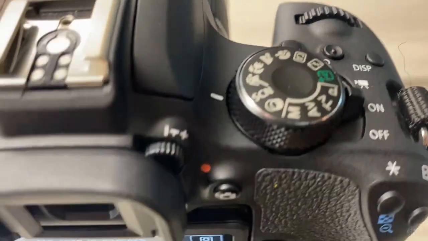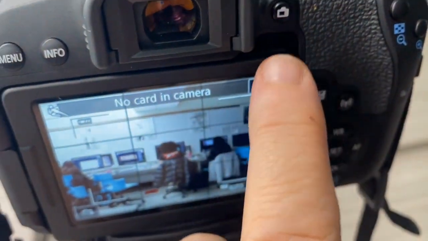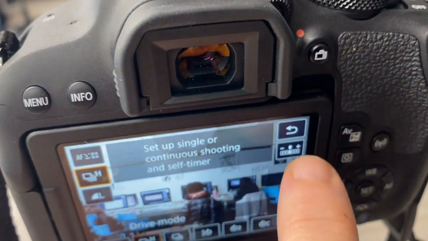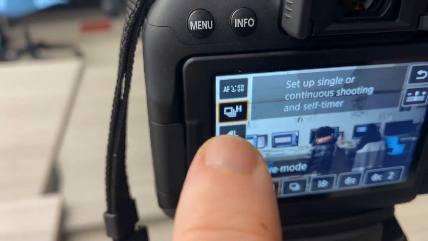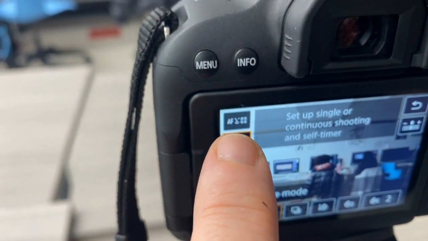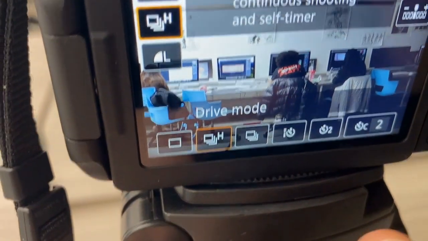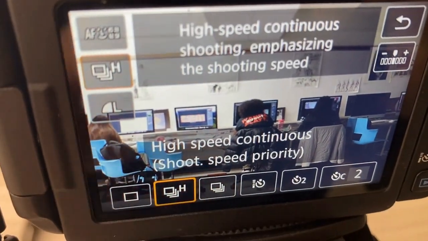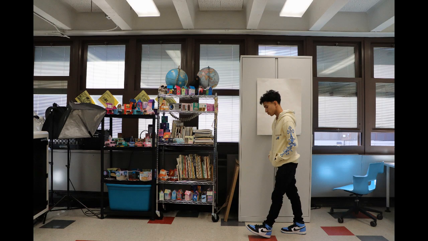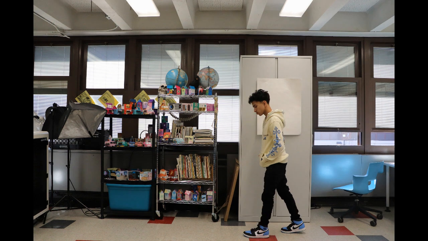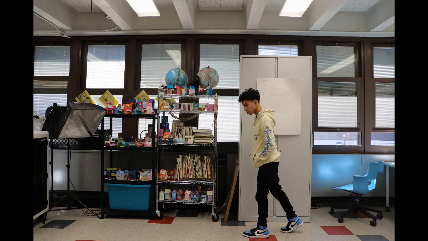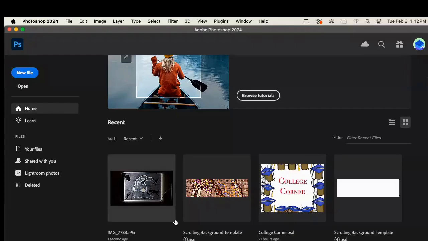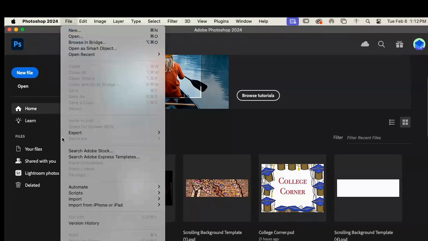We're going to be recording in sports mode, so you're going to turn the little wheel to the little icon of the person running, and we need to take a burst of photos. So you're going to set it up so that your high-speed continuous shoot, and then you're going to take a sequence of pictures of a person walking. You need about 8 pictures of a person just walking across the room from left to right or right to left.